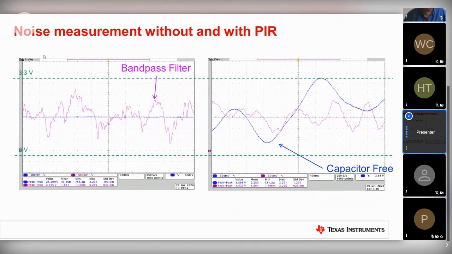Capacitors are microphonic, and capacitors will pick up the noise around you. You slam the door, the truck passes in front of the house, and you will have a false triggering. So here you can see, without the PIR sensor on the left side, there is a bandpass filter with a gain of 100 volts per volt, and you can see how much noise I have. When I remove the capacitors, my signal is completely flat.